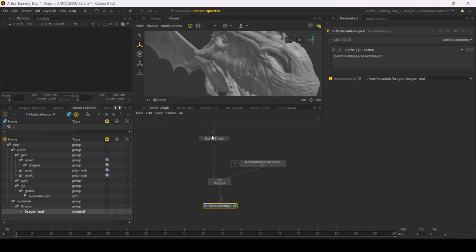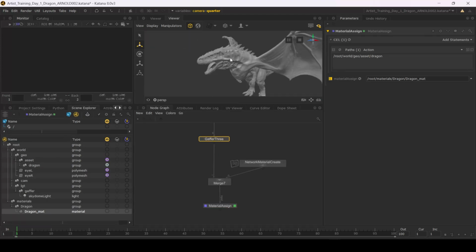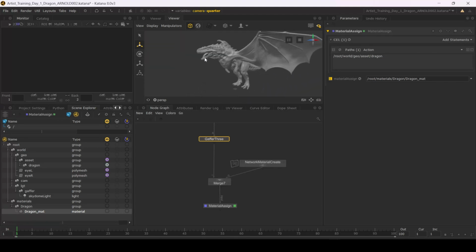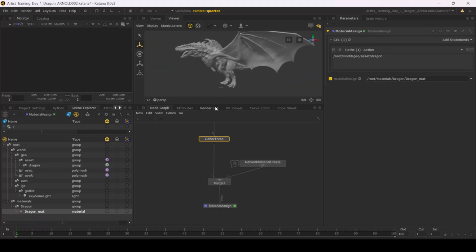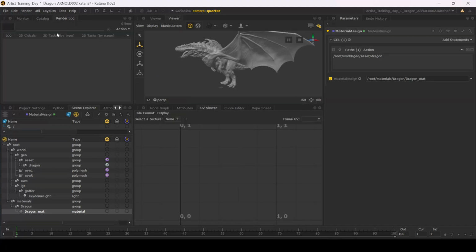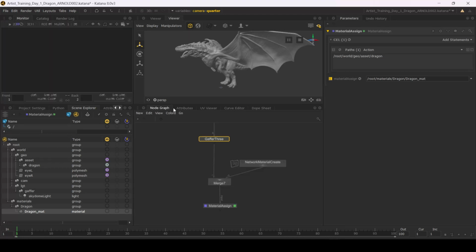If you've set up everything properly, you should be able to see your material being assigned to your dragon. And if there's any errors, well, this is where our render log will become our best friend, because we'll be able to read what we've set up wrong. So don't worry if there's an error. It's not the end of the world. We can always fix it.